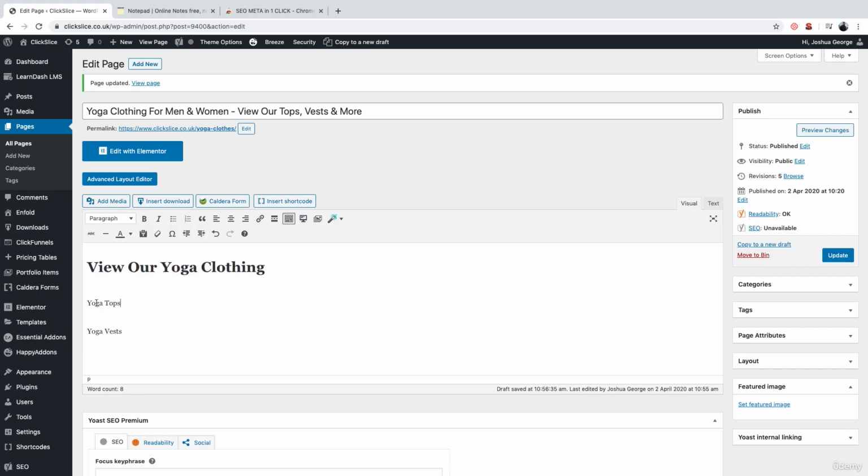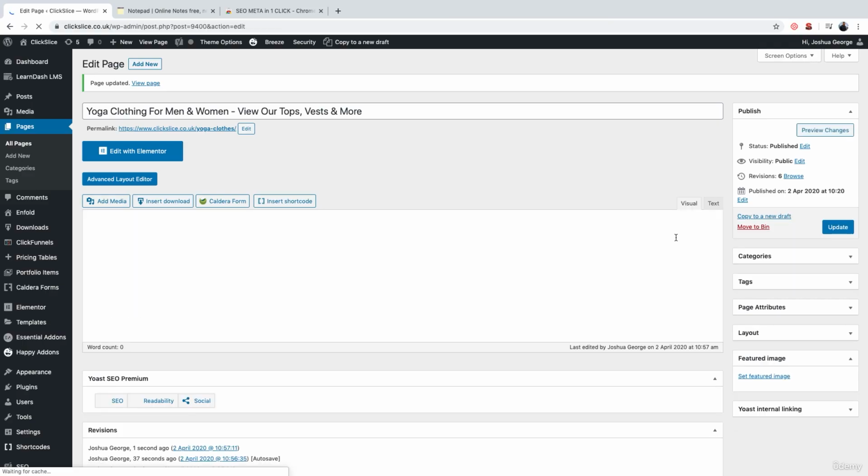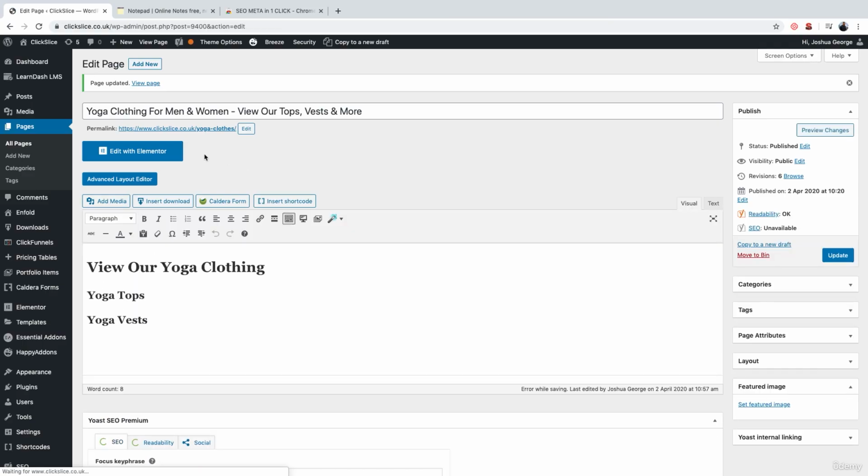If I want to make yoga tops a H2, I simply select the text, click up here and then go to H2. And if I want to make yoga vest, again, this will be another H2 tag. I'll go there and click H2 tag. And again, I want to click update. Now I've made these changes, I want to view the URL and inspect all of my kings. So let's give this a click right now.